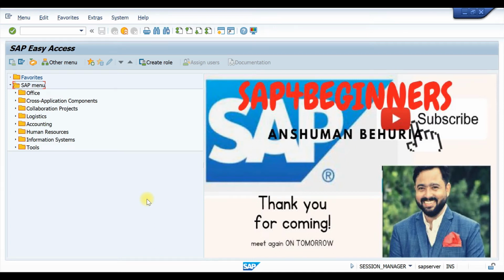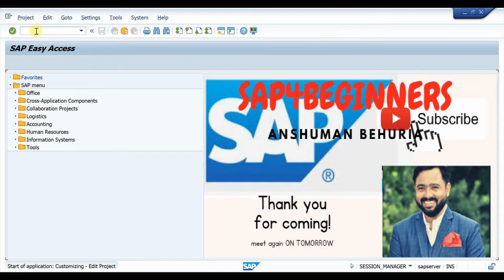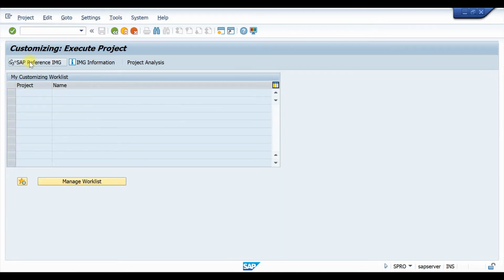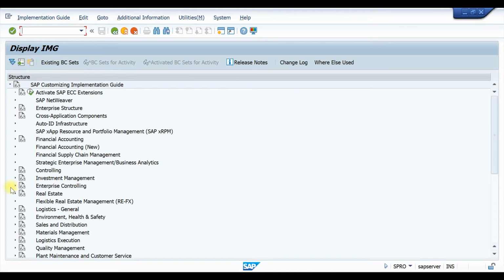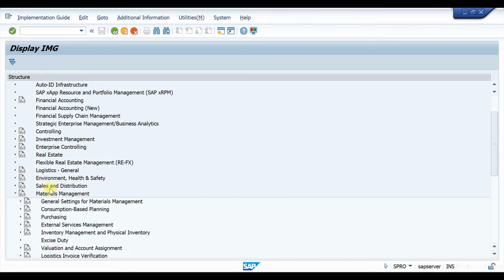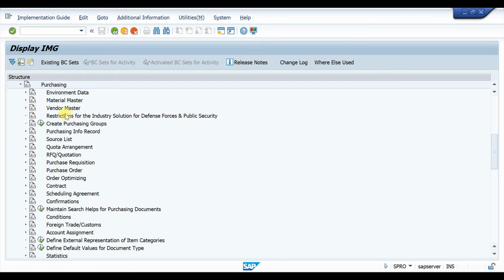Hello everyone. In today's video, we are going to see how to create a purchase group in SAP. For that, we need to go to SPRO, then SAP Reference IMG, then Materials Management, Purchasing. Here, create purchasing groups.